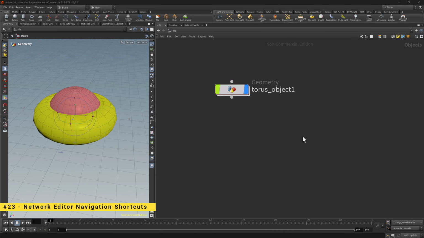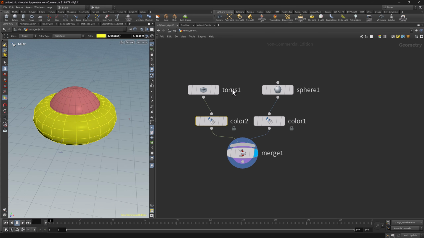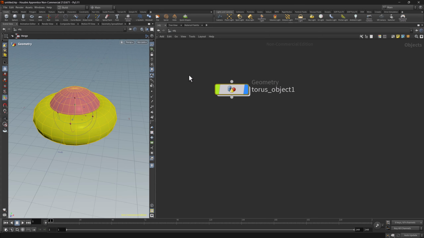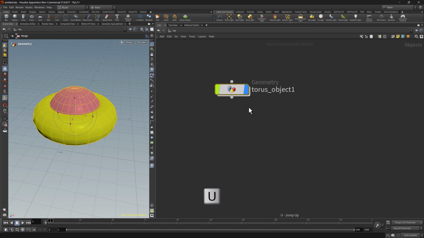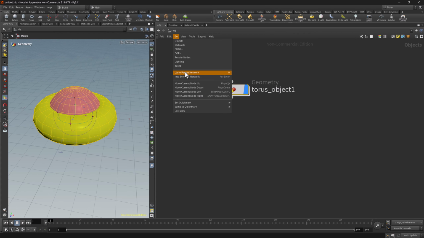Let's look at a few navigation shortcuts in the network. We can double click on a node to navigate into that node. You will see the navigation shows up in this bar. You can also press enter with that node selected, and that's going to navigate into that node. And with a node selected, I can press I to dive into the node. The shortcut U will jump out of a node or navigate up one level. These options are also available in the Go menu.